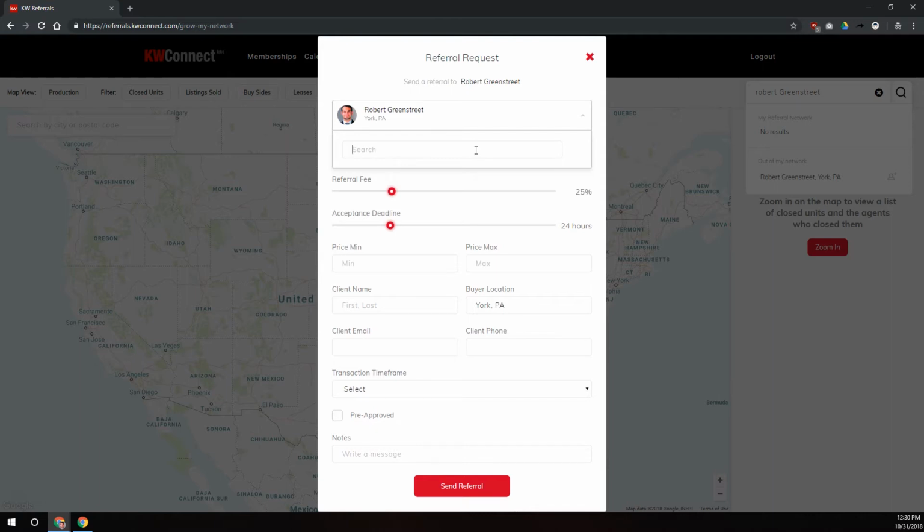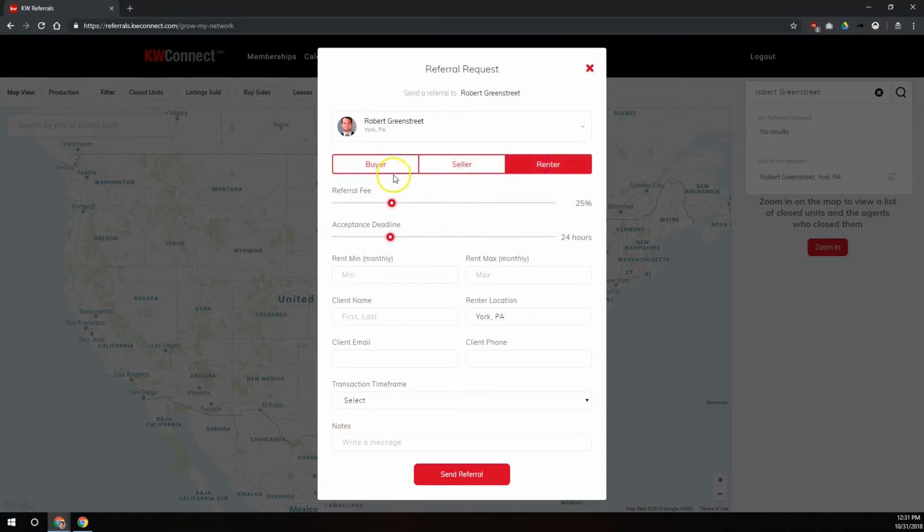I don't remember that guy's name that was in Scott's network. But if I knew his name, I could type that and I could switch to send this referral to him instead. Under that, we're selecting the type of referral this is: buyer, seller, or renter. And then under that, all of these fields are required. Even when you switch from seller to buyer, all of the fields are required.